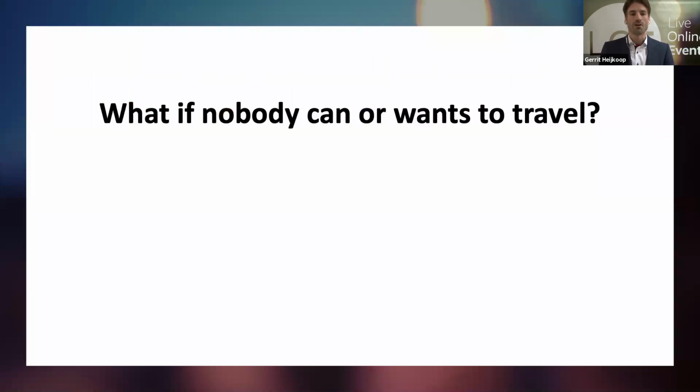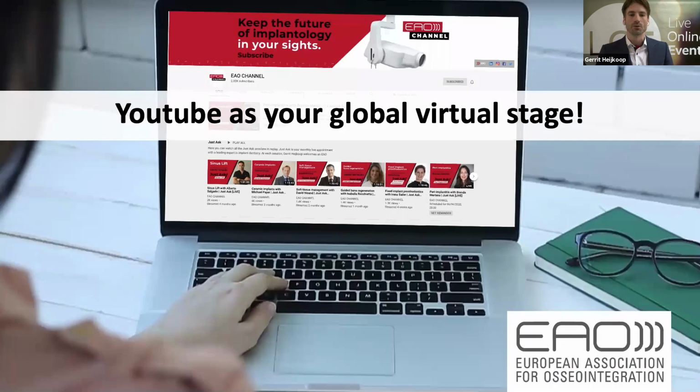Let's start on the far left. What if nobody can or wants to travel? Currently it's can, maybe in the future your audience isn't that inclined to travel to big meetings again. First thing you can do is use, for example, YouTube as your global virtual stage. This is what the European Association for Osseointegration does. These are implant dentists. And for them, we produce a monthly live Q&A.